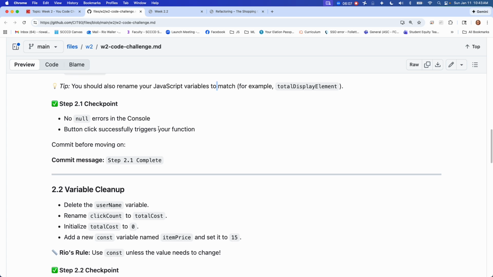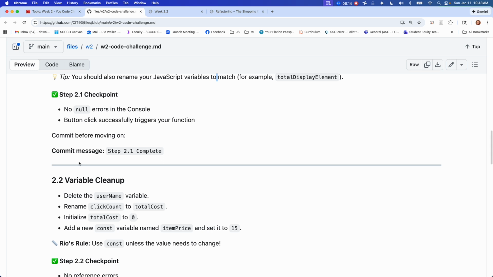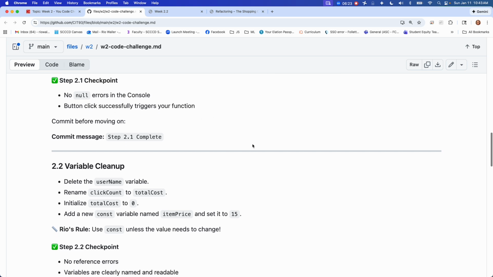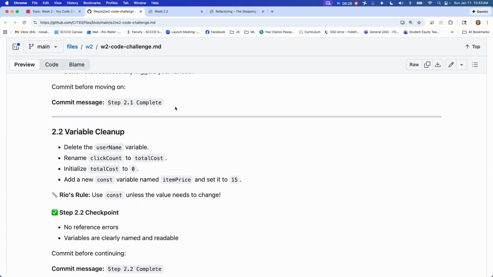Okay. Checkpoint. Now by the way, these checkpoints do not correspond to the colons, or to each step here. Actually, I should have formatted those a little better to make them clear, but they work. So make sure there's no null errors, click, make sure it triggers, and then move on and commit, right? When it says commit, that's when you're doing the git add and the git commit with this message. In this case, until you get to the end, because you're working locally, you don't have to do the git push, but if you want to, you can.